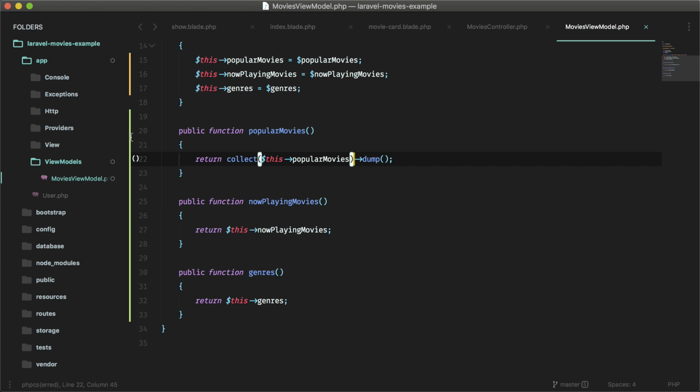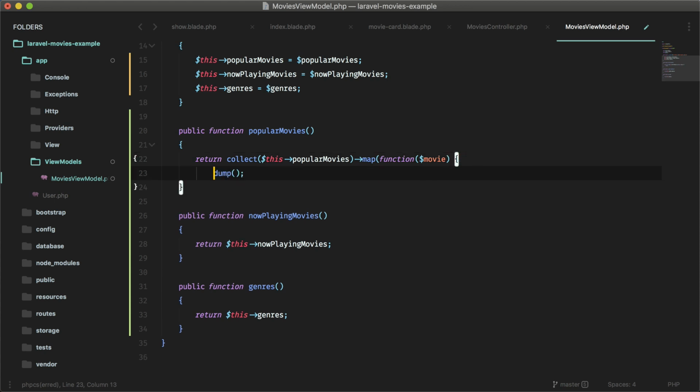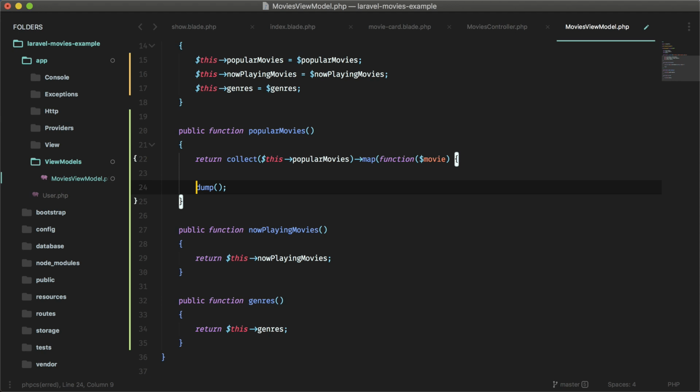So first thing we want to do is map over the movies. So let's go ahead and do that first. So map function movie. And let's do this. Or you can use short closure syntax if you're using PHP 7.4. And let's just return the movie for now. And this should still be the same. Let's try that out.